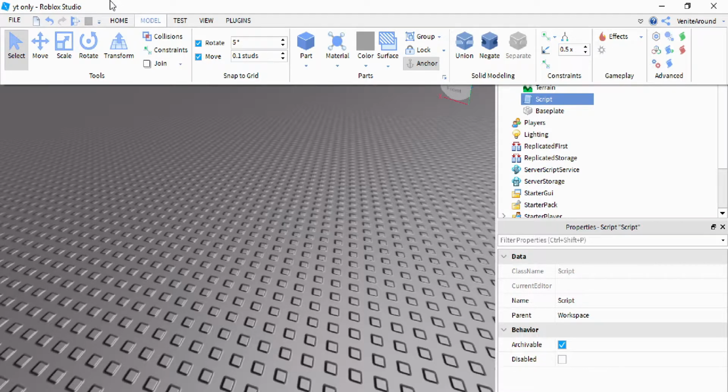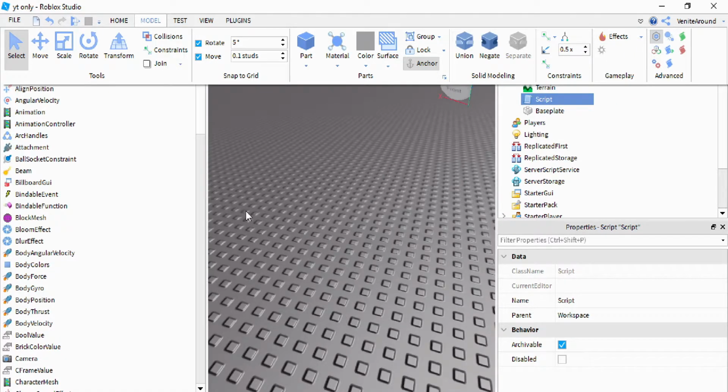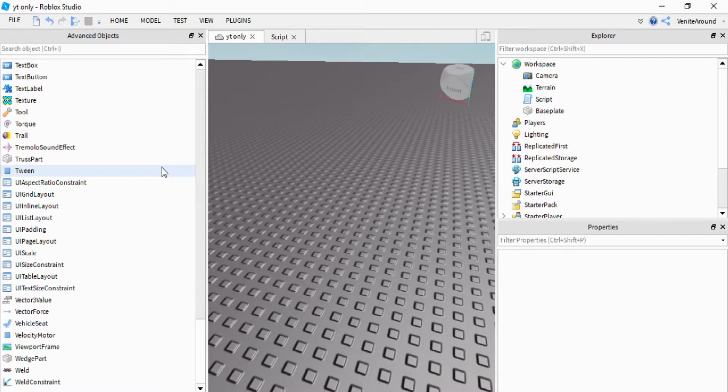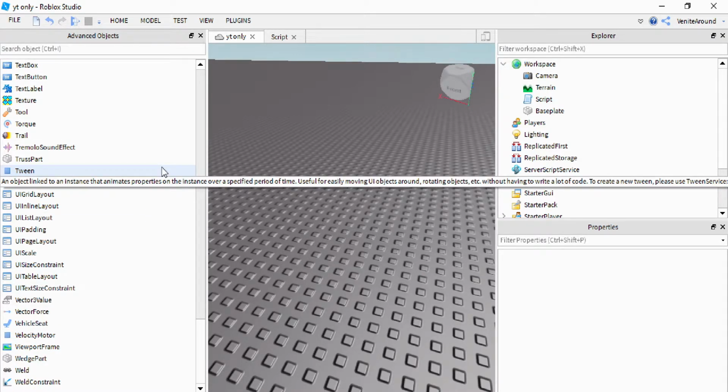If you want to know what can be inserted, you just gotta go to the models tab, click this little gear that has a diamond-like frame, and click it, and everything you see in here you can insert by using a script.